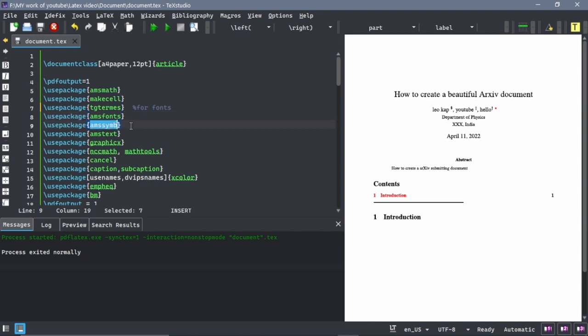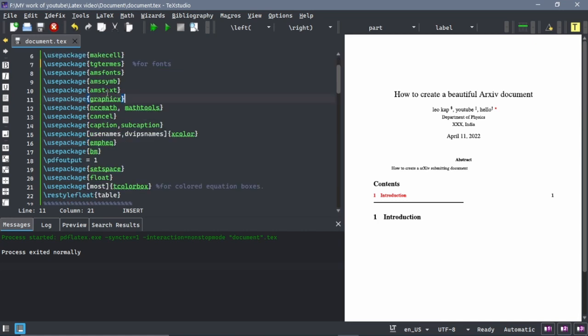amsfonts, considering that you are taking the fonts for mathematics. amssymb is for the mathematical symbols. amstext is for the mathematical text. Graphics: if you want to insert any kind of graphic, for example, as I have shown you, they have plotted some kind of a graph, therefore you need to insert it with graphics. nccmath and mathtools are again for the mathematics part. Cancel is optional, you can use it or not, no problem. Caption and subcaption are for the graphics: whatever figure you insert, you can add some caption and subcaption.